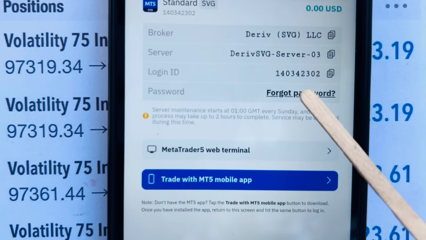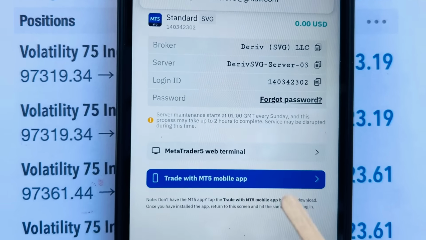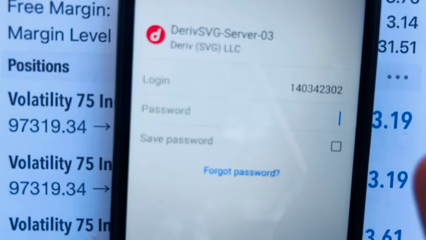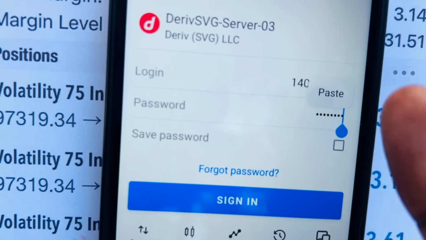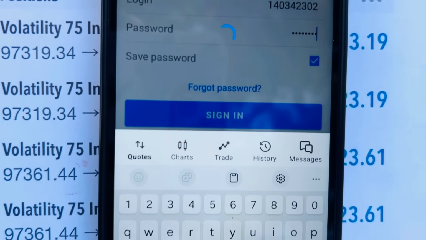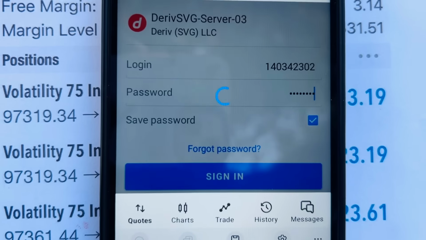Once we click on open here, this is our account, and then we click on this trade with MT5 mobile app, and we paste that password here, and we click on save. All right, simple. If you have anything like authorization fail or anything like that, please let me know so that I can assist you much better.